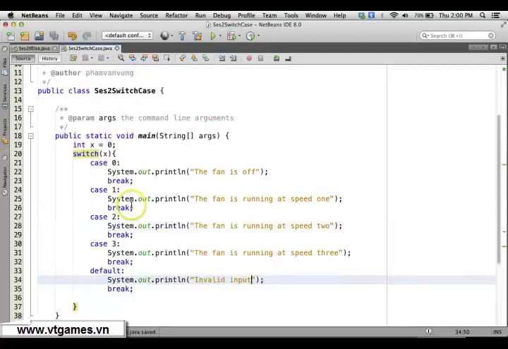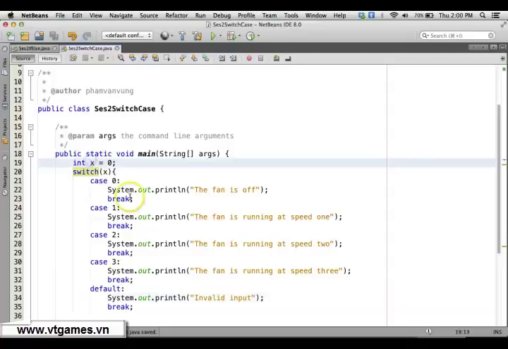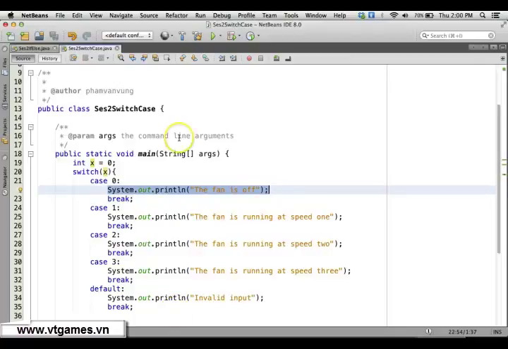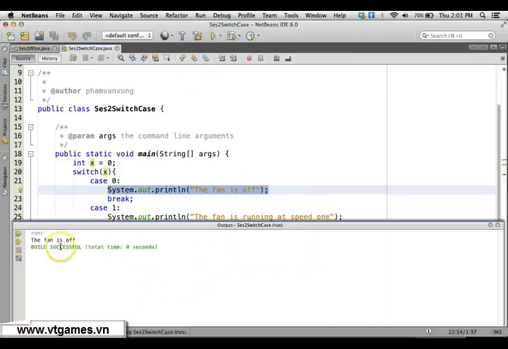Okay, so we're going to test this one. Let's say x is 0. It's going to check the value of x. For case 0, it is 0, so it's going to display this one and not going to display any of the others. Play. Okay, the fan is off.